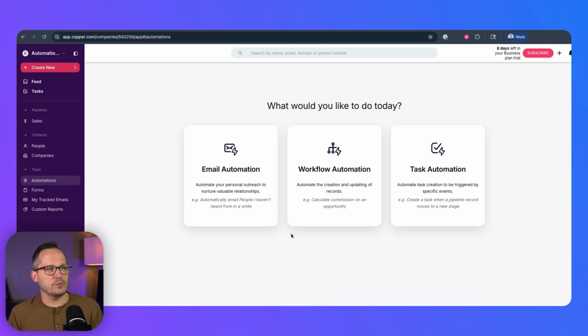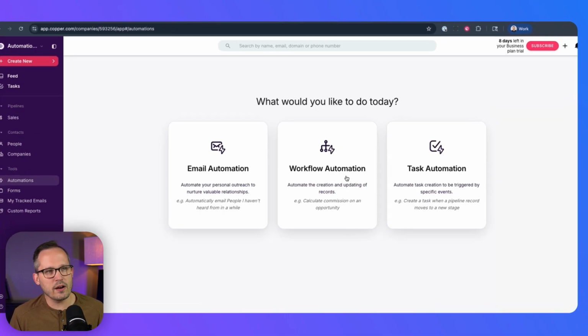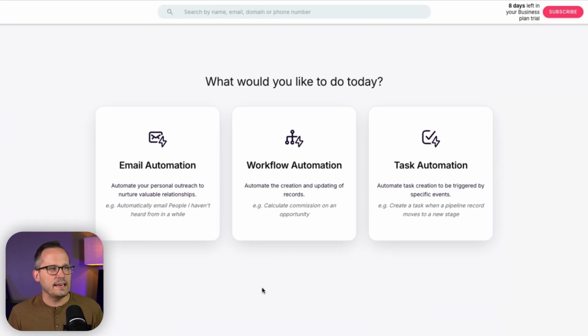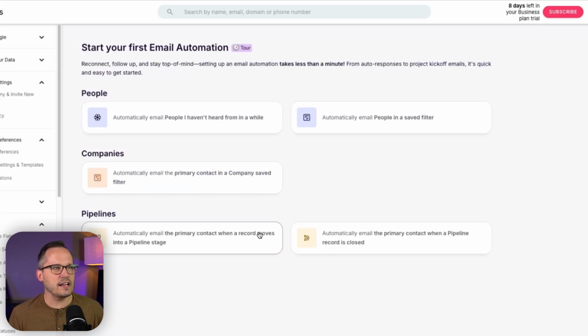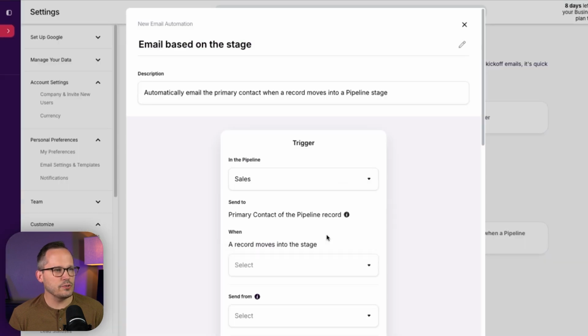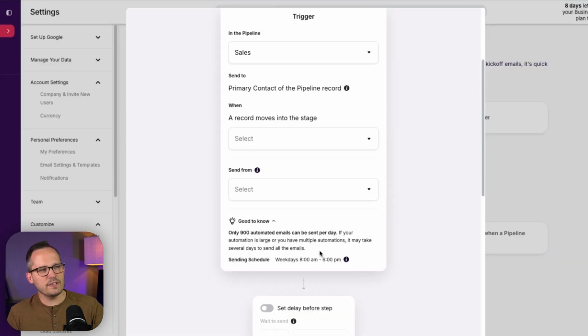When it comes to automations, we have three kinds of automations. We've got email automations, workflow automations, and task automations. Now, I would say in most CRM systems, we would call this like sequences. So if I click on this, we can start an email automation. We can start this from certain filters that we have. So for example, people that we haven't heard from for a while. So here we have our trigger. We can choose our pipeline. Now, what's important to know is this is actually sending from the Gmail infrastructure.